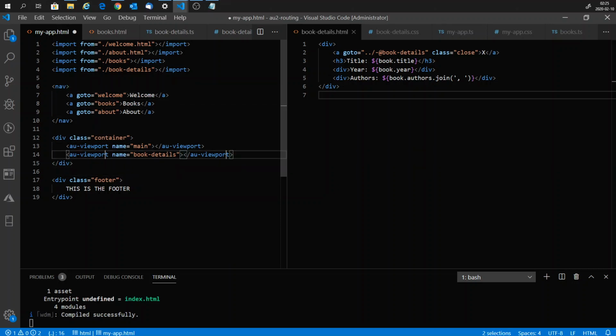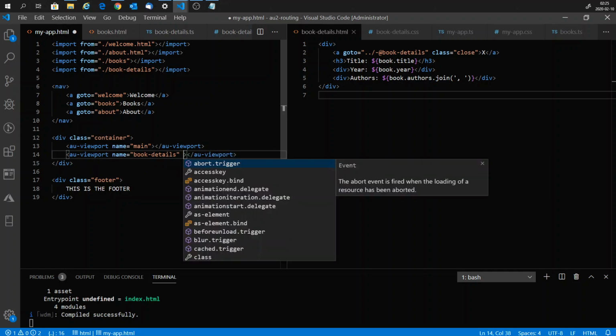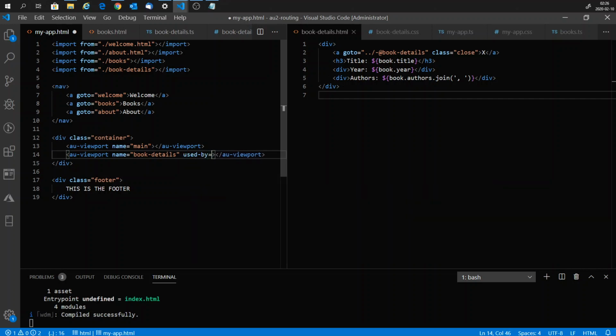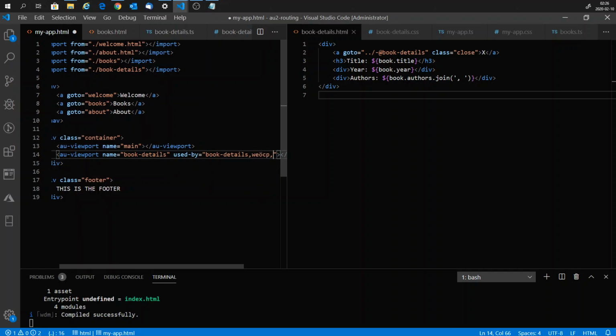And since I know that there's a property attribute on the AU viewport that's called used by. And here you can list the components that the viewport uses. And when I mention it in used by, this component is always loaded in here, and there could be more than one. So I could just list welcome, whatever.